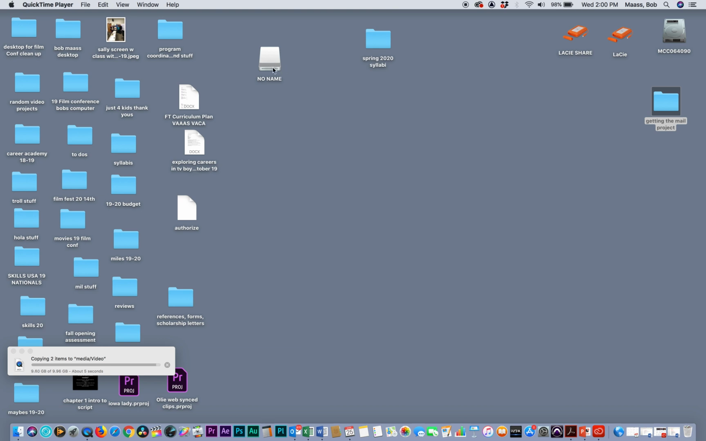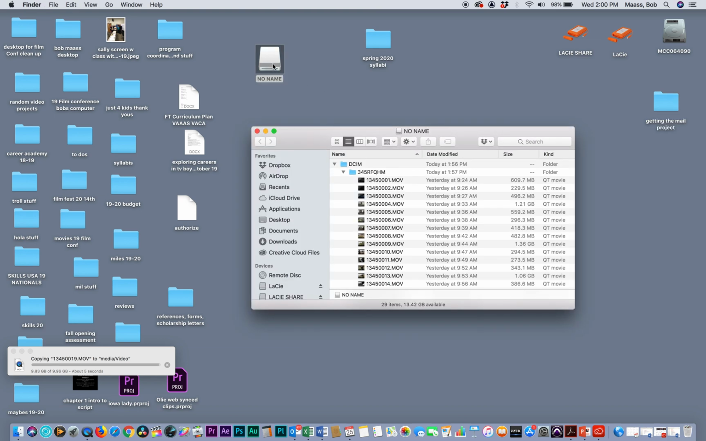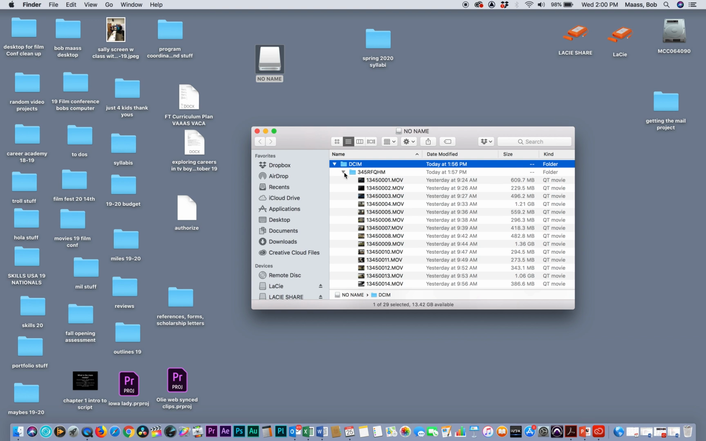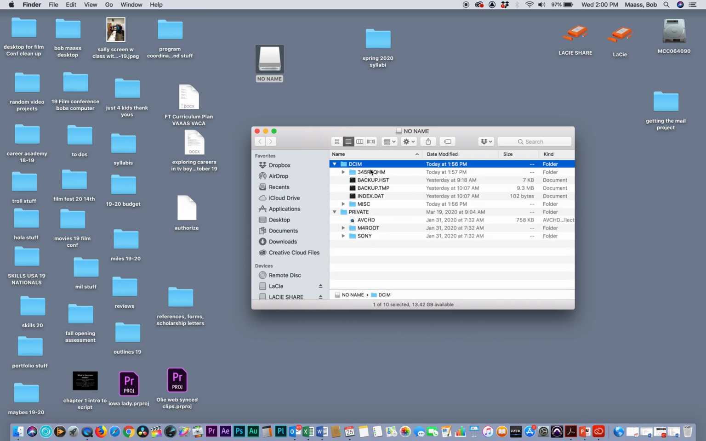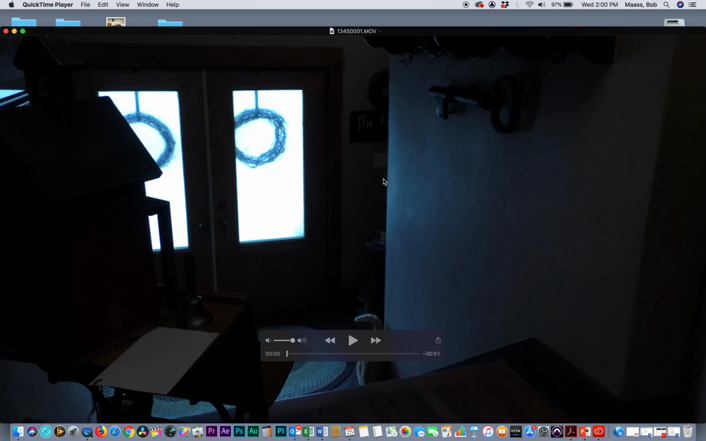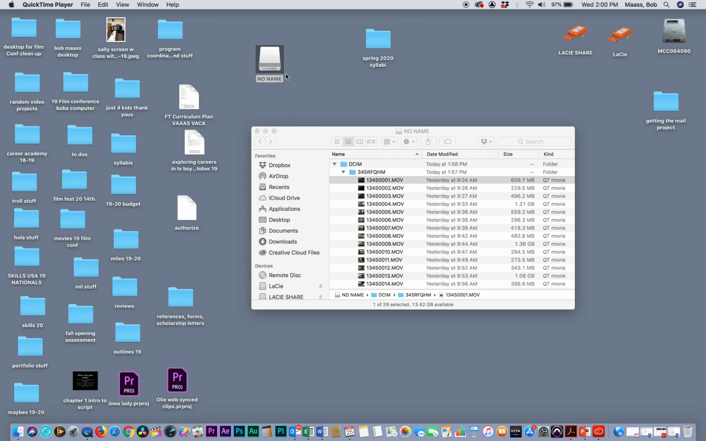On this card, with that little Panasonic camera, it's under DCIM, and then there'll be a folder that looks like this if you formatted your card, and there are our movies that we shot. So we need to move those from our card to our work area, whether you're working off a hard drive or off your desktop.